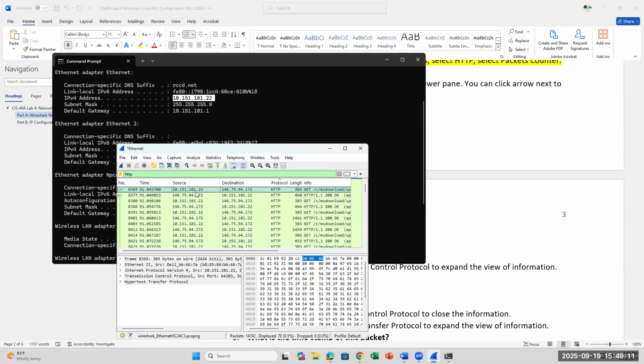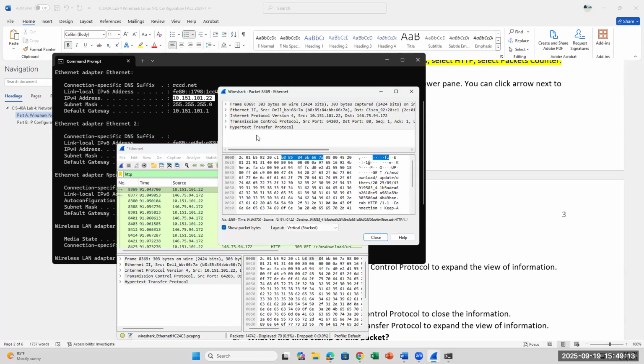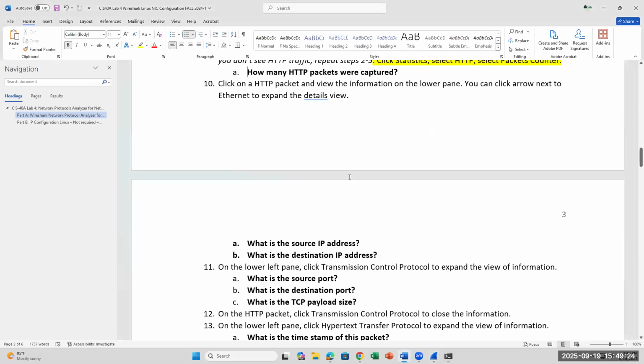So I'm gonna go ahead and double click it. And because it's an HTTP packet, you would see the HTTP right here, your hypertext transfer protocol. So in the next step, it tells you to expand that packet or double click it. You can also view it on the lower pane. And then you need to kind of find the information about it.